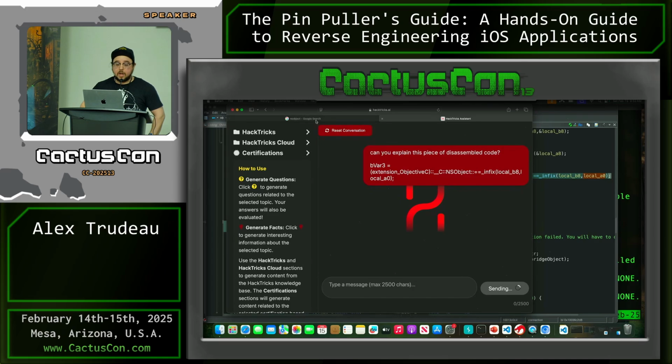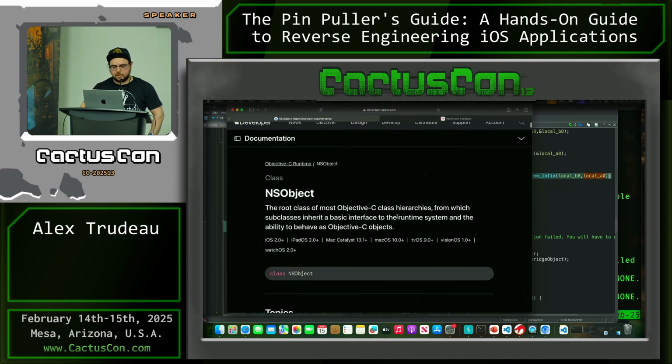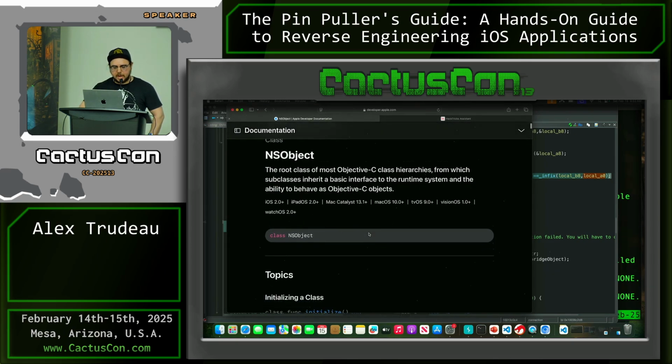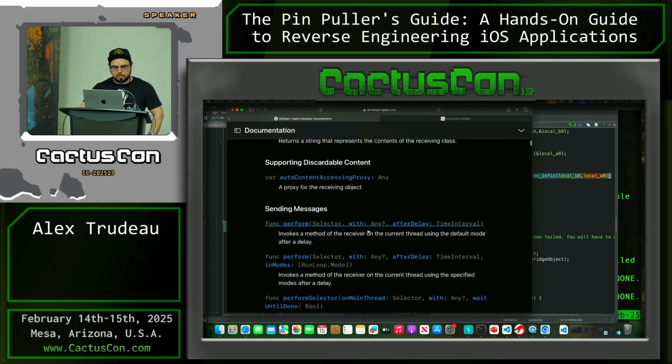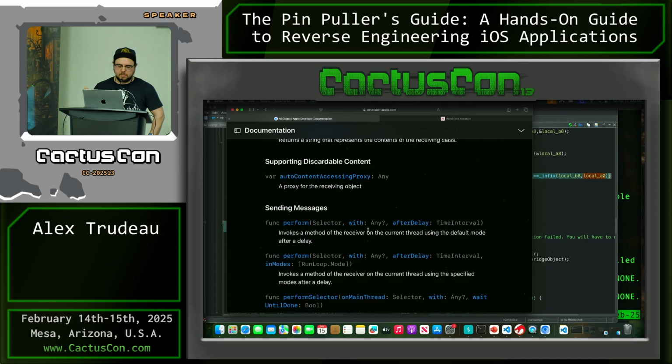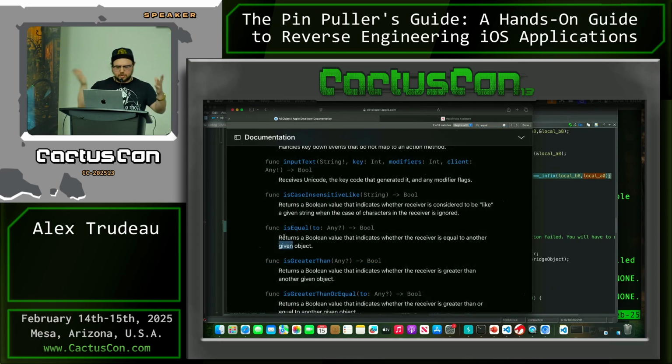While that's thinking, we'll go back over to NSObject. This is the root class of most Objective-C class hierarchies, and so on. There's a bunch of different methods within here. Which one would be the relevant one we want to look at? Why don't we search for something like equal, and then we have an isEqual function. That seems pretty relevant, maybe the right one, because we're comparing two different values from Ghidra, right?